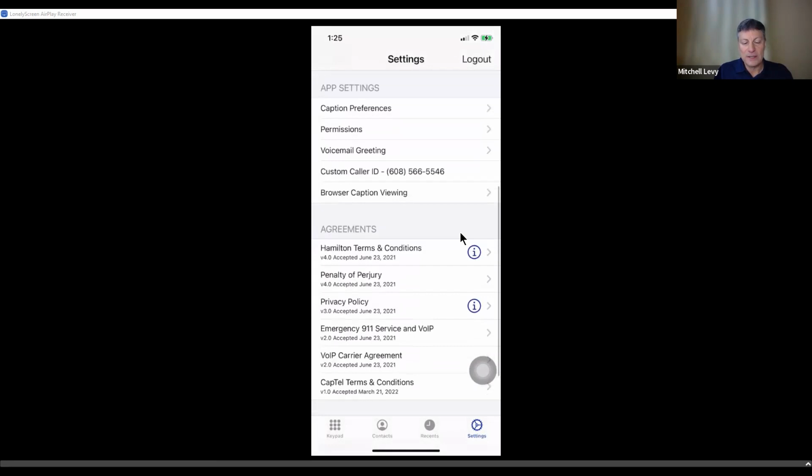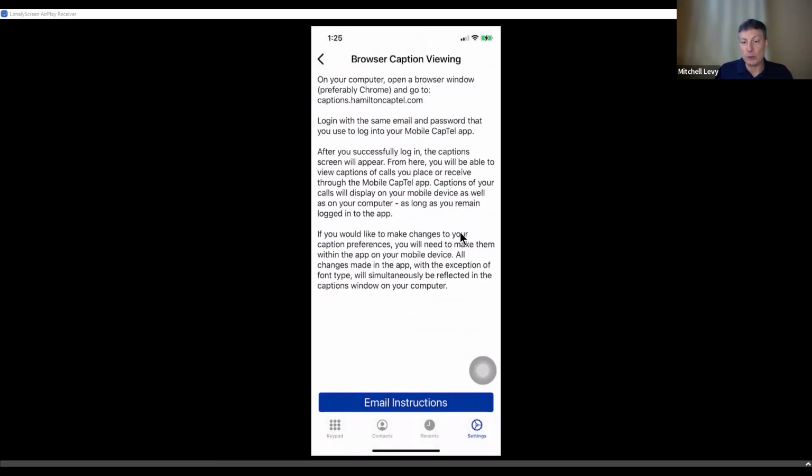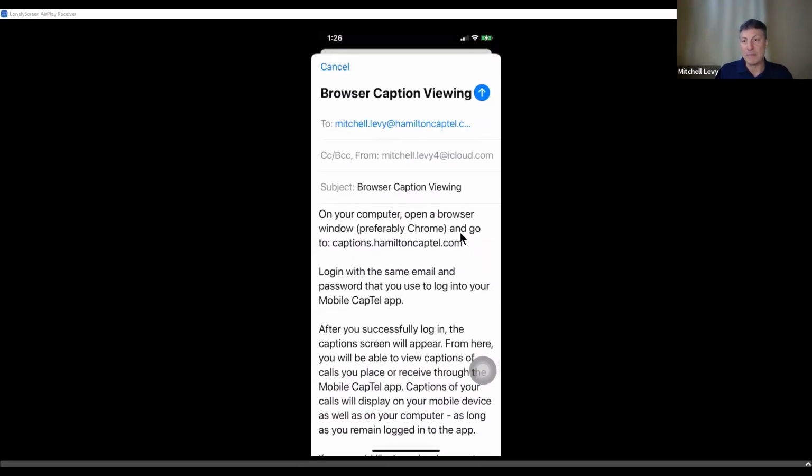As for the information about browser caption viewing, what's nice about it is that you can click the email instruction and it will send me the email directly if I want to read more about it.